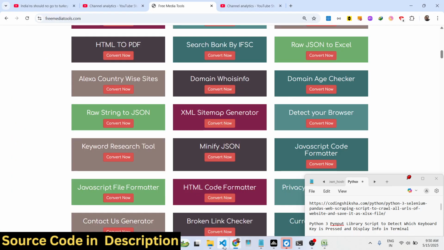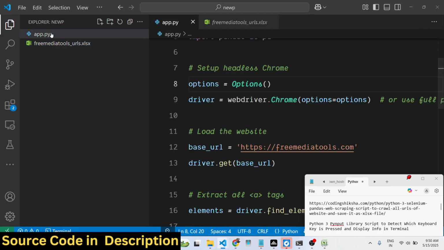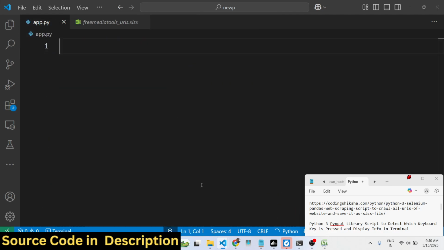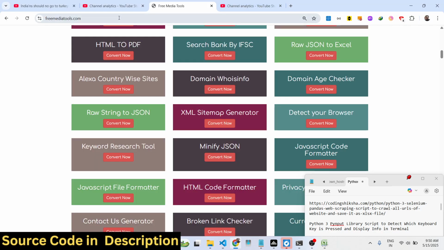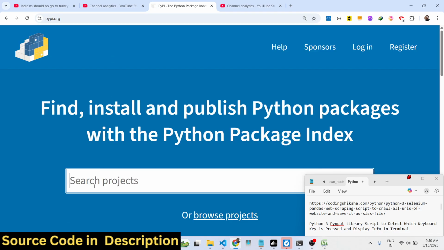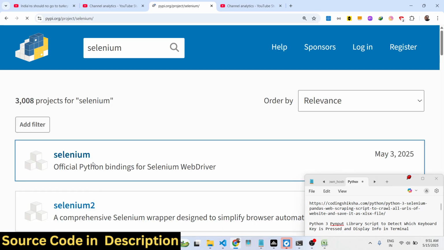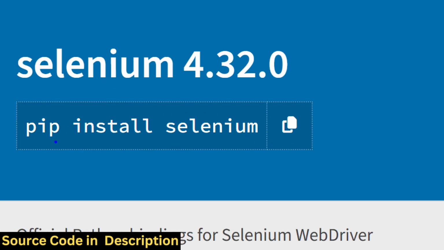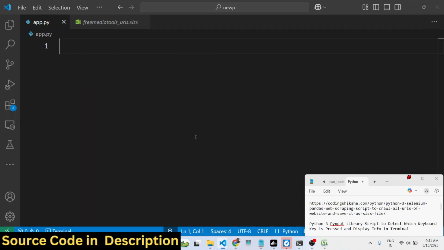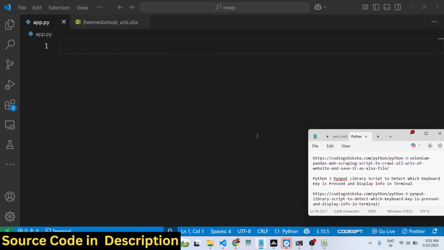So now let me show you the actual script here. I have given the full script in the description of the video. For this we are using a very popular package inside Python, which is the Selenium library, a very popular automation library. If you want to control your browser, you can simply install this package here, pip install selenium. I've already installed it, so just create a simple app.py file.